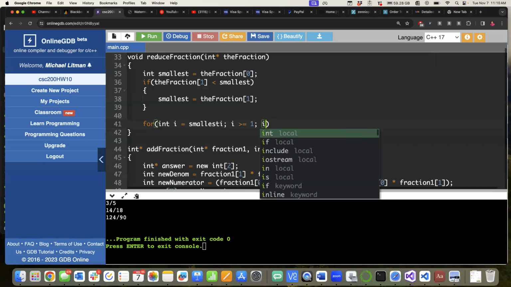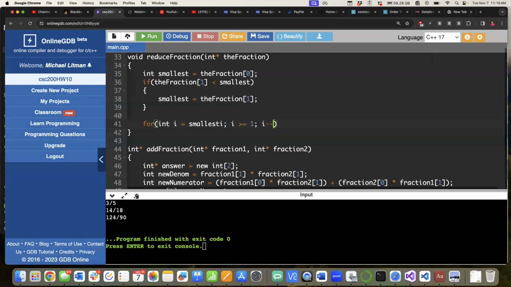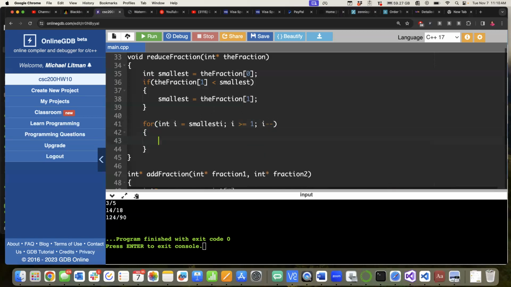And then we're going to say I minus minus, or minus minus I. Either one will suffice in this case because that's happening on its own. So we're going to ask a question: if the fraction at bucket 0, when divided by the current value of I, has a remainder of 0.